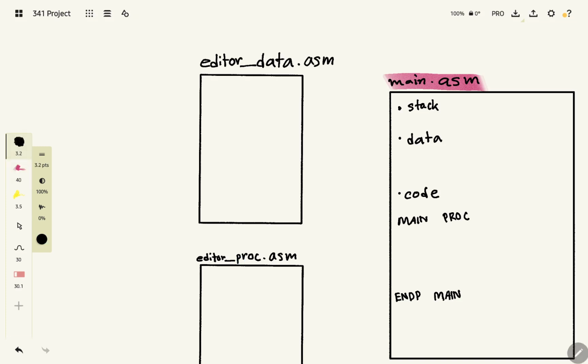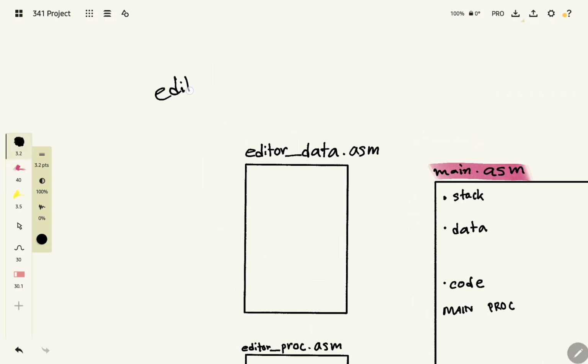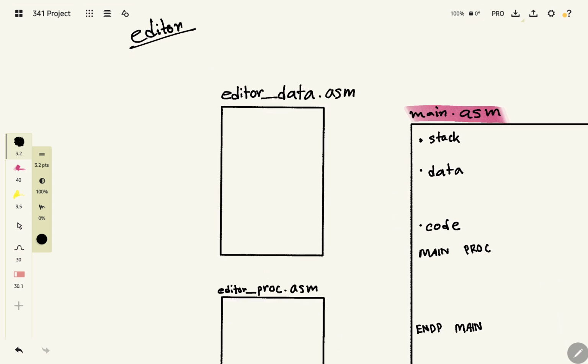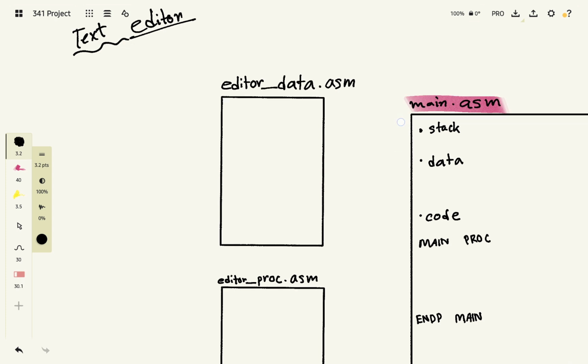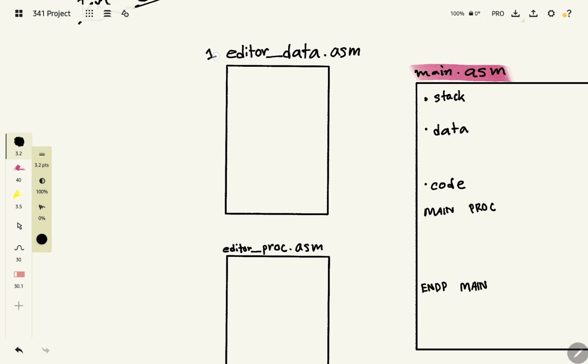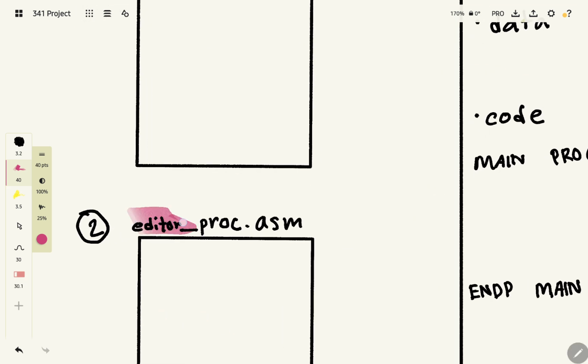For the example, I have chosen the editor feature. This project of ours has 6 features and editor is one of them. It is actually a text editor, but I will refer to it simply as the editor. To implement the editor feature, we need 2 files. This is file number 1, this is file number 2. You might have noticed that I have named the first file editor_data and the second file editor_proc, that is procedure.